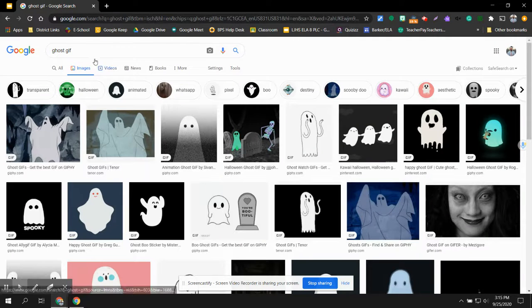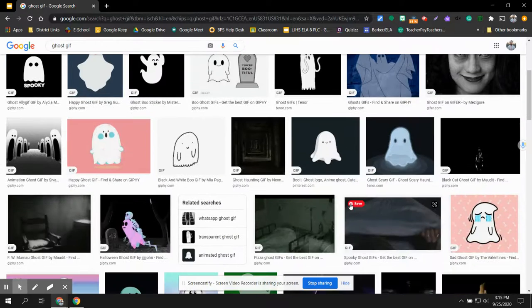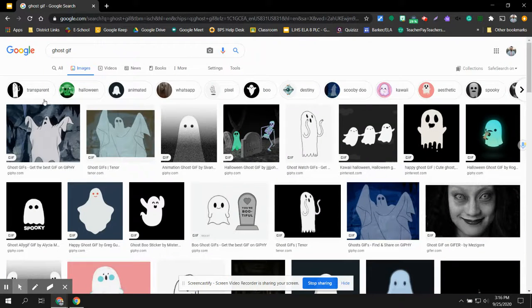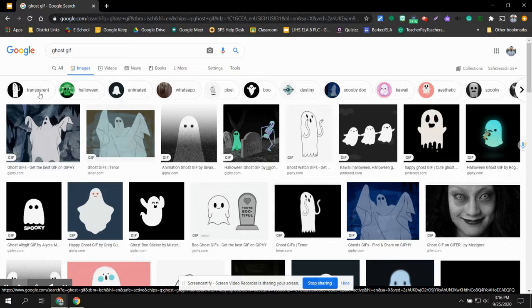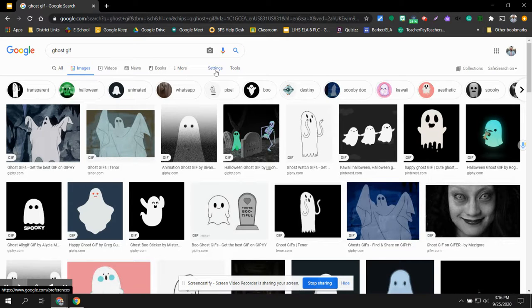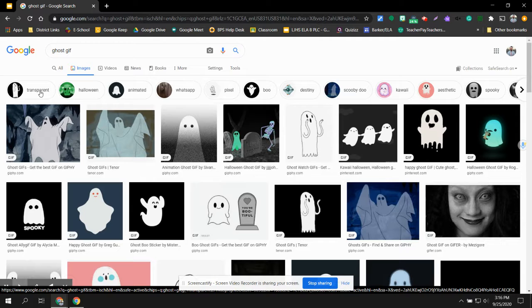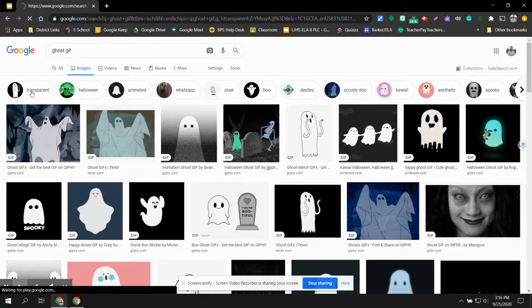So if you go to Google and you search, for example, we're keeping in the Halloween theme, I would search ghost GIF. You're going to have a lot pop up, but most of these are going to have backgrounds. And so just like the PNG images, you want to try to find ones that don't have any background. So you might refine your search by clicking transparent or going to settings, advanced search, and selecting transparent. We'll just do it this way for now.